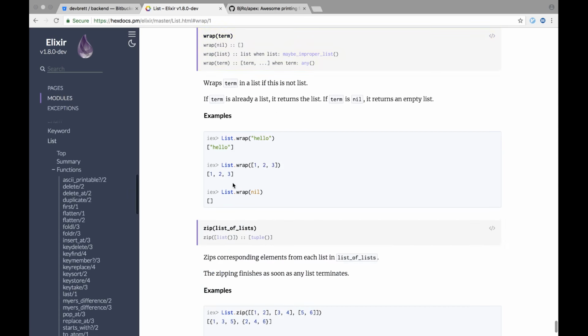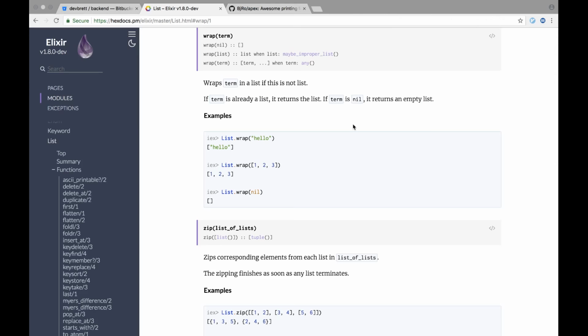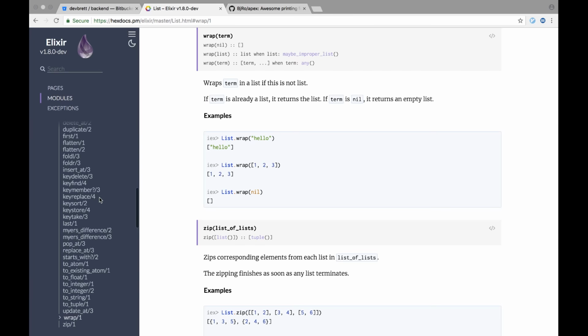List.wrap, does that do what I want? Yes. So it's going to be list.wrap of the previous buffer, whether it exists or not, so that ensures we always have a list. And that's going to be the head. List.wrap. Can I add items to it? And then list.